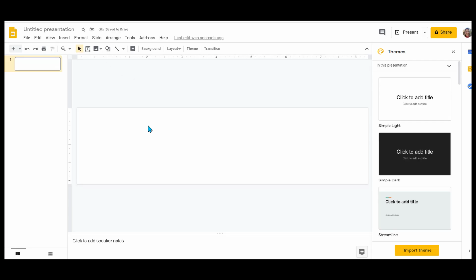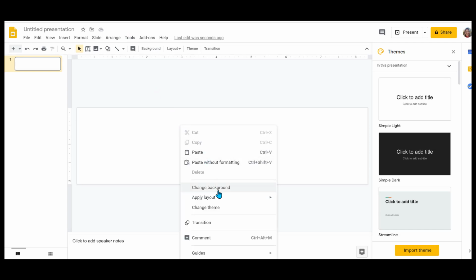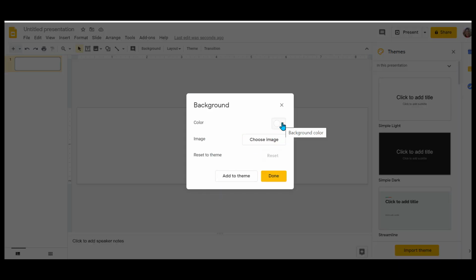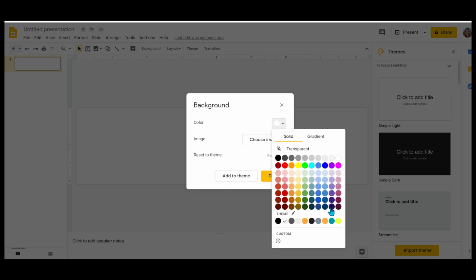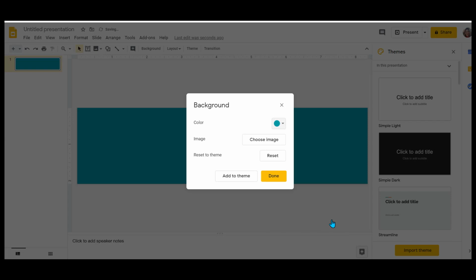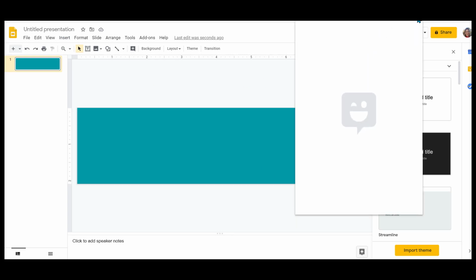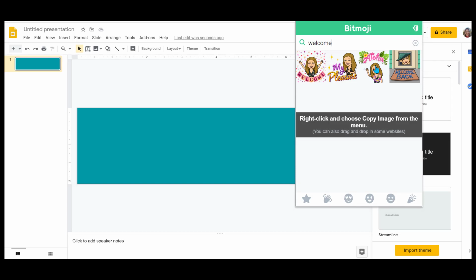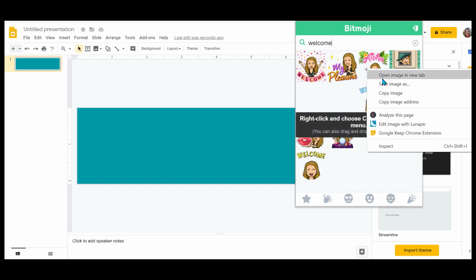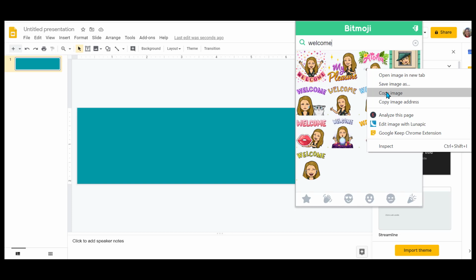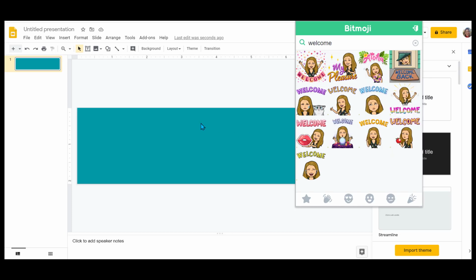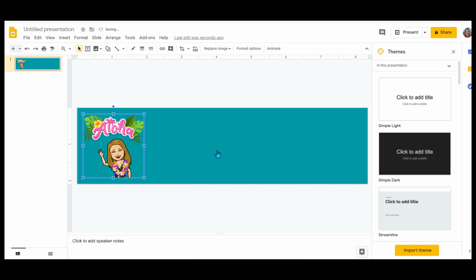So now that I've got my size correct, I want to change the background. I can go up to the top or I can right click and change background. I'm just going to change the color here and I'm going to go with this teal color. And then I want to insert my Bitmoji, and my students know that I do everything Hawaiian themed, so I'm going to take this aloha and I'm going to paste it here.